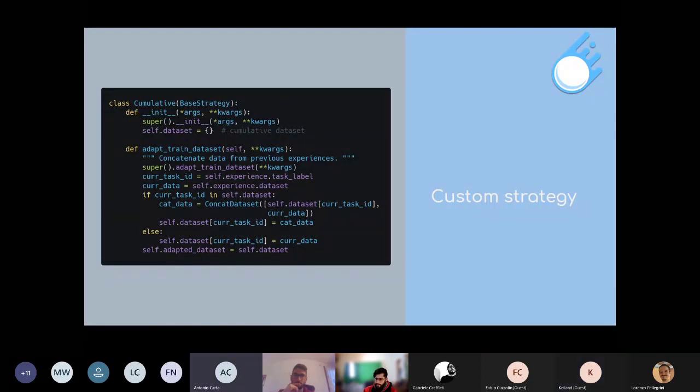So this is an example of a custom strategy. The strategy inherits from the base strategy, and it's a cumulative strategy, which means that you take all the experiences seen up to this point, and you concatenate the data from all the experiences. And you can do this by overriding a single method, which is adapt train dataset. So you concatenate data from all the previous experiences, and then you set the adapted dataset attribute of the base strategy. And then you are done. So you can define a custom strategy just by overriding a single method.